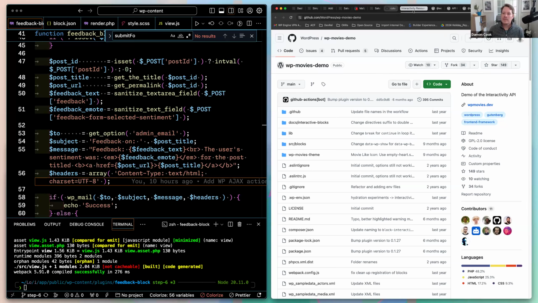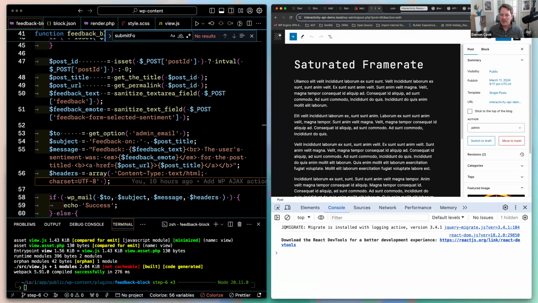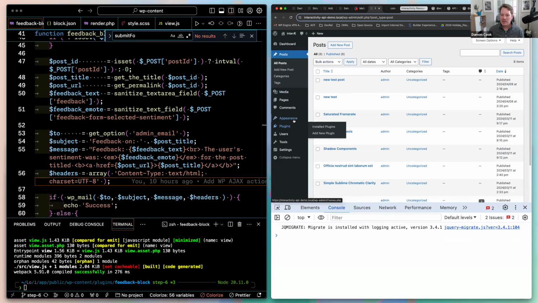Great. Barry's asking the hard question. How does the feedback block display in the editor? Oh, yeah, great question. I spent zero time on the editor experience. So that would also be a next step. If we hop into edit post, well, actually, this is going to be in the template, so you won't see it here.